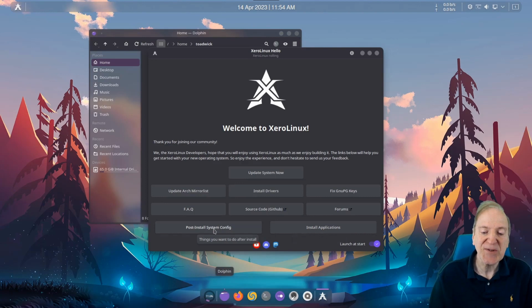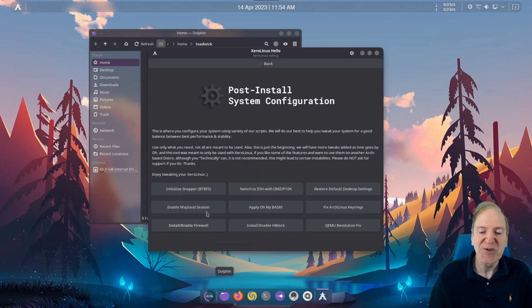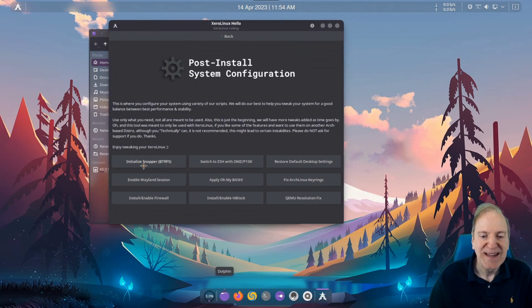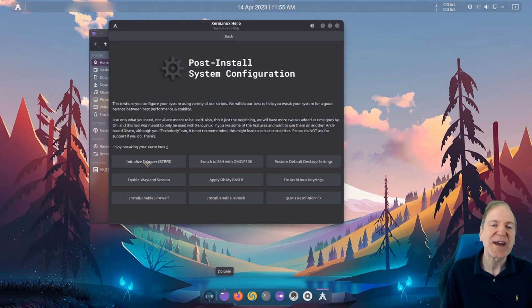Cool. So let's look at the post-install real quick and just kind of see what we got easy access to. So here we can initialize our Snapper, and we did the Btrfs install. So Snapper is really optimized with the Btrfs file system. And so Snapper is something that will back up your system configuration. So if an update hoses your system, you can go in here and put it back the way it was and you're good to go.